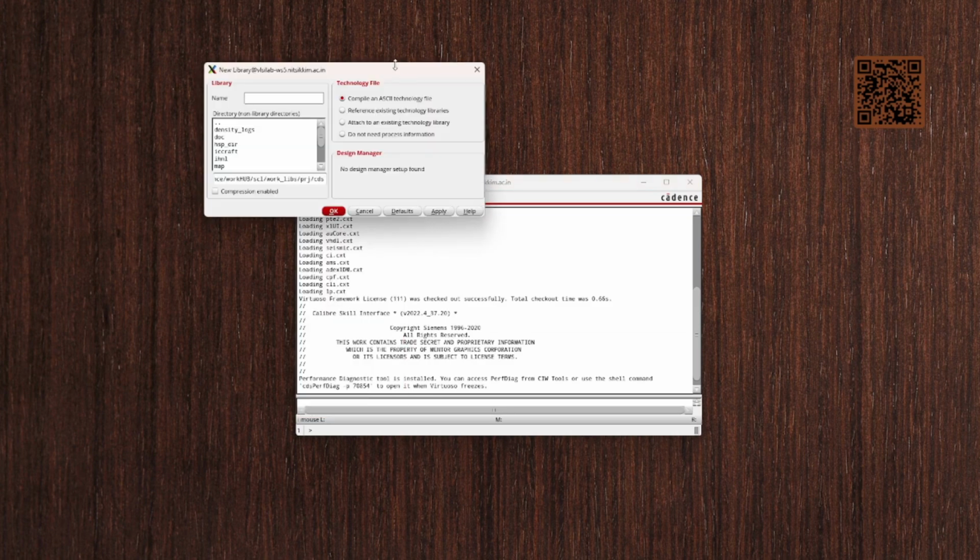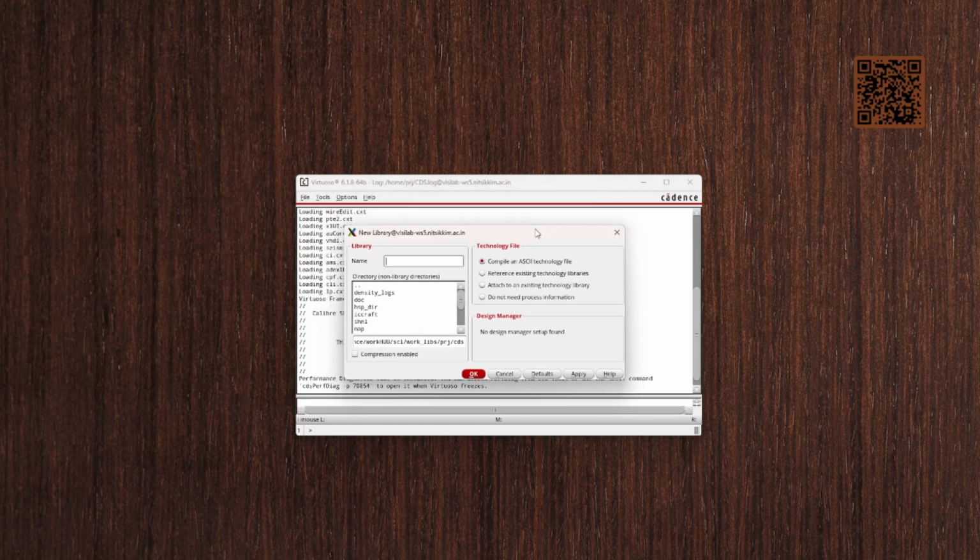You can see a new library window came. Here you can name your library. You can put anything you want, you can put your name also, that doesn't matter. For my case I am putting XYZ as my library name. You can see clearly on the right hand side that the technology file options are mentioned. I already discussed what a technology file is and why we are using it.